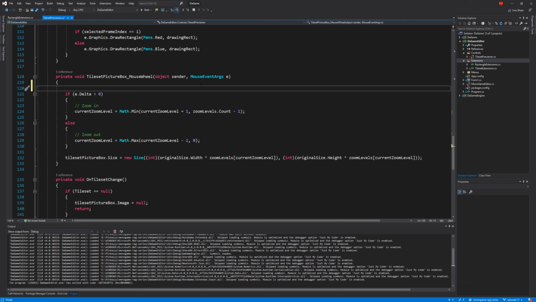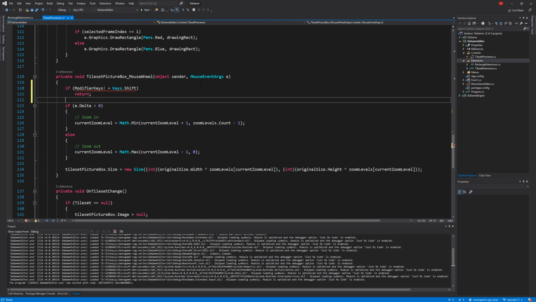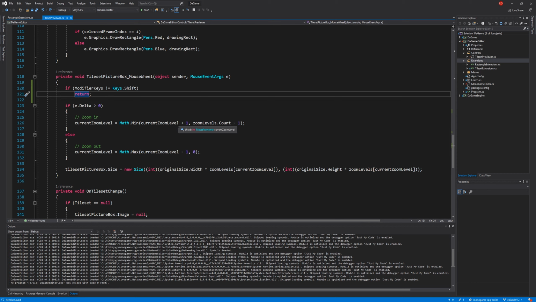Okay, so all we're going to do is add a quick check here: if modifier keys, which is a property of the control, is different to keys.shift, then we return. We only want to zoom if we're holding the shift key in my particular case. So lastly, all we need to do now is tell the event system that we've handled the event when we are holding the shift key and zooming.